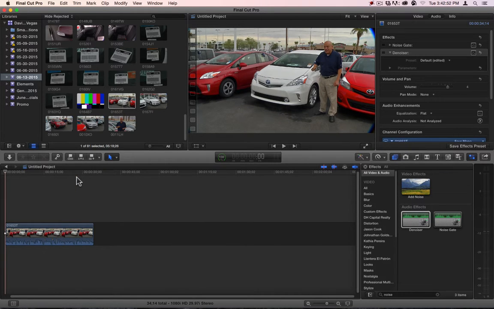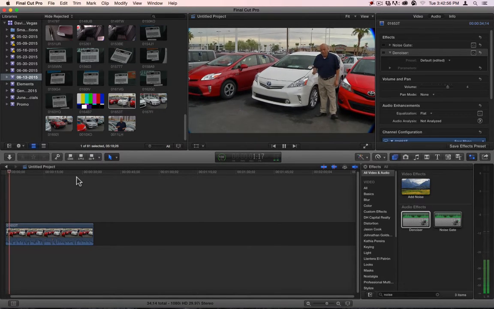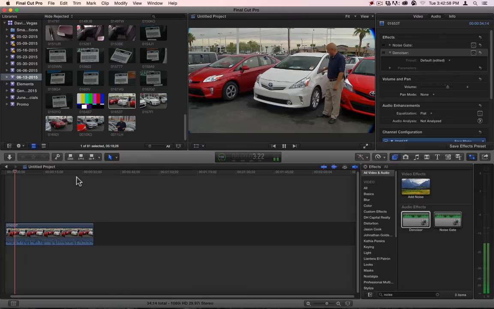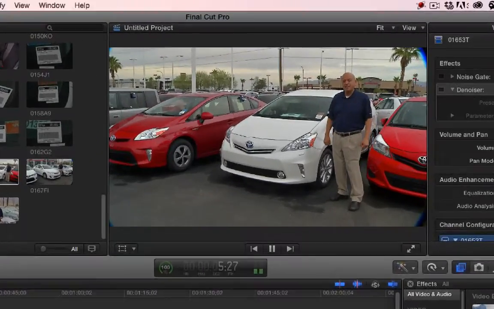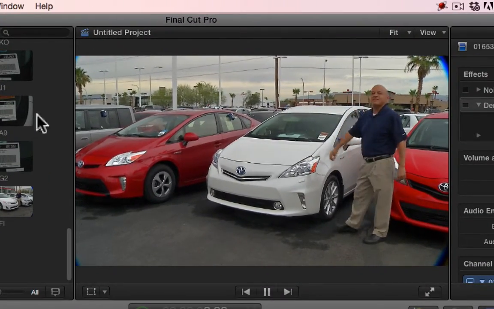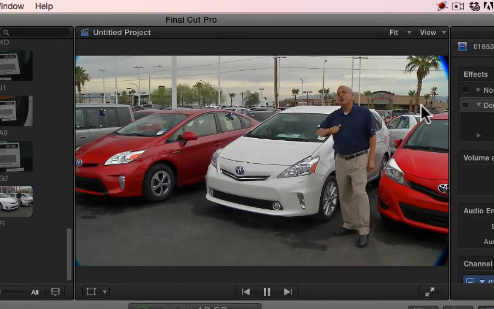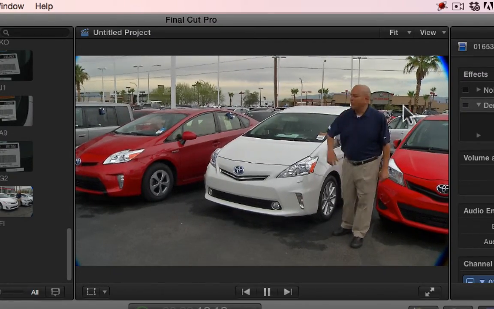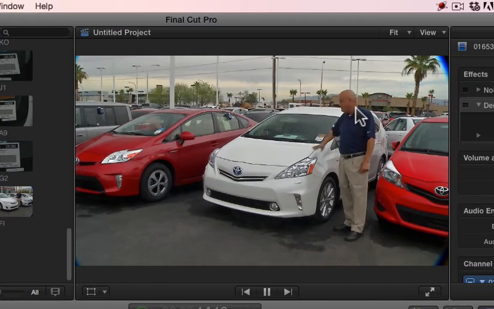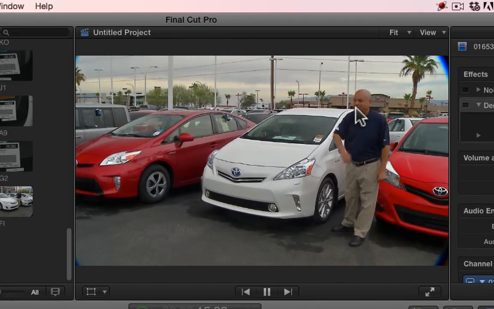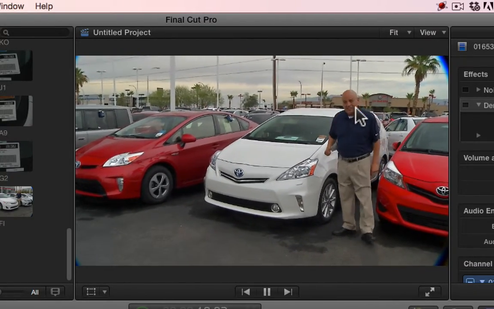So this is my clip that I'm going to use as a sample, and you can hear there's a lot of background noise. There's a street right over here between us and this dealership here. You can see trucks going down it. So there's a lot of ambient sound.